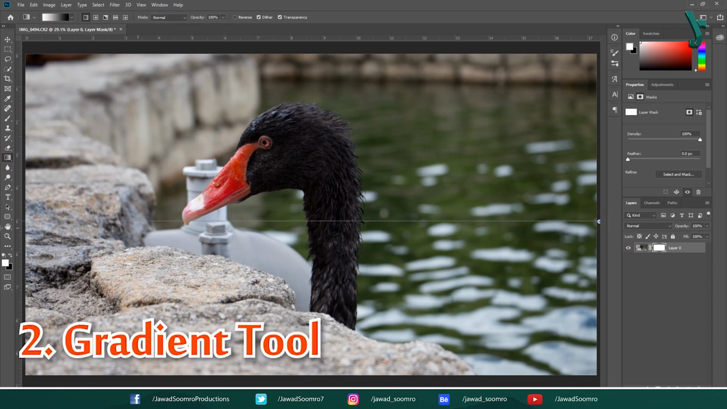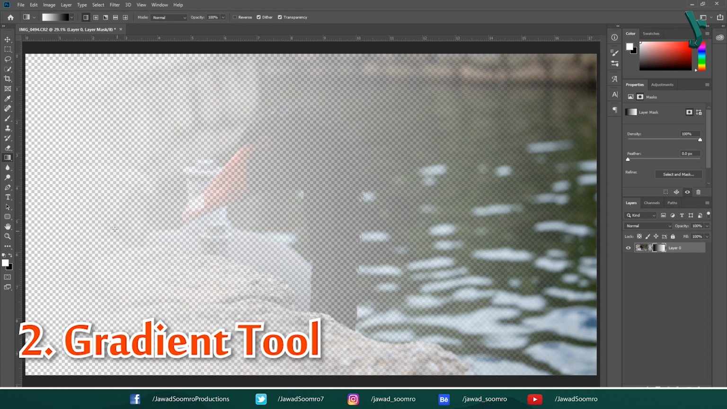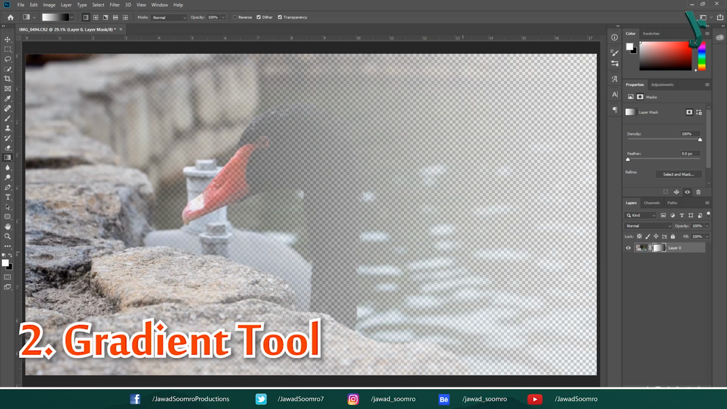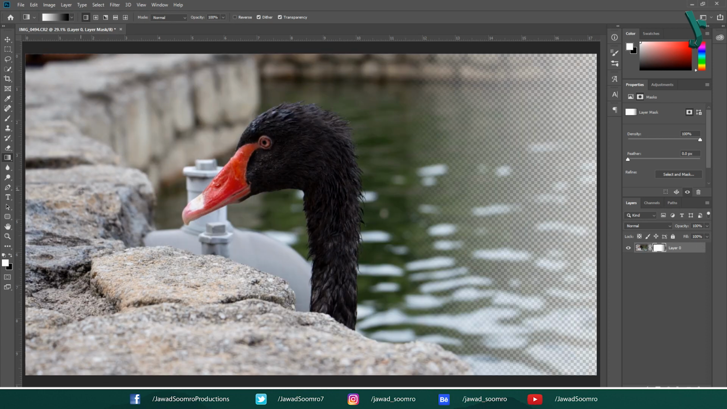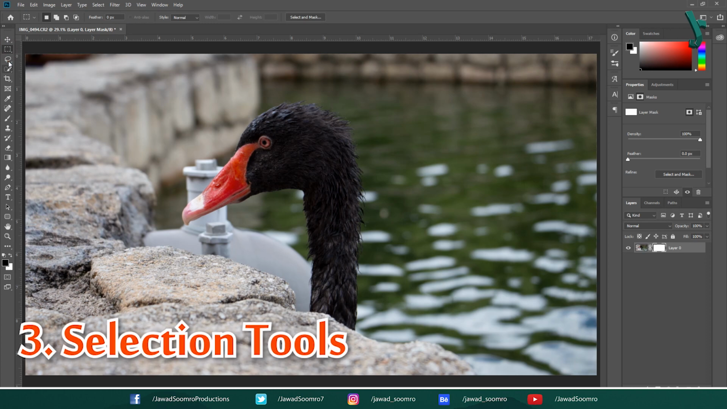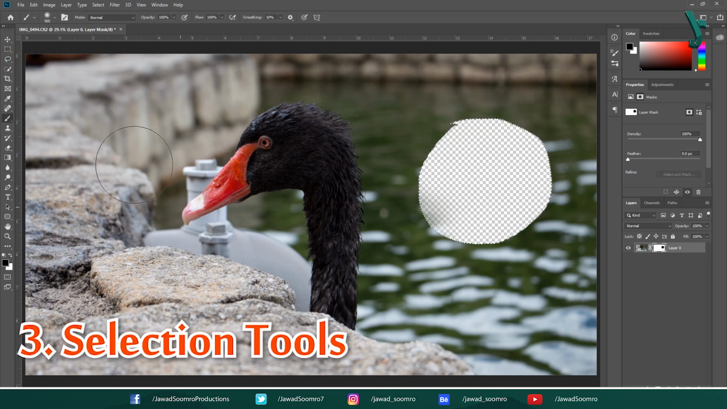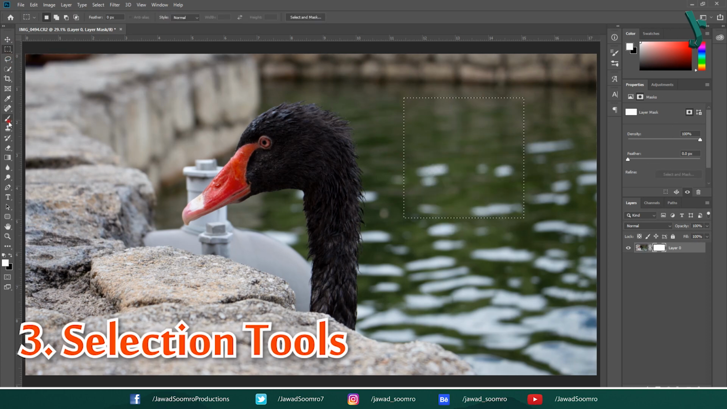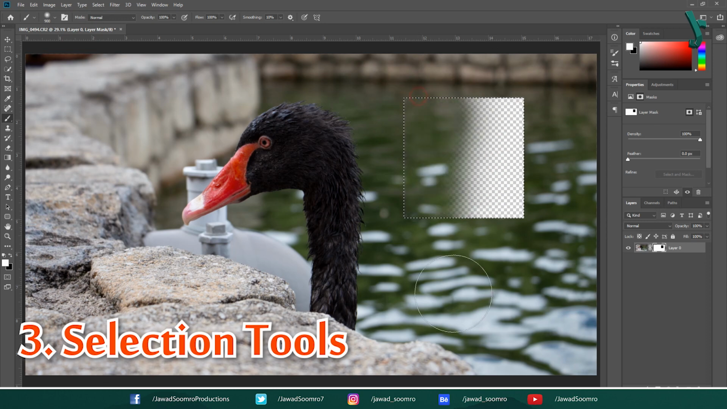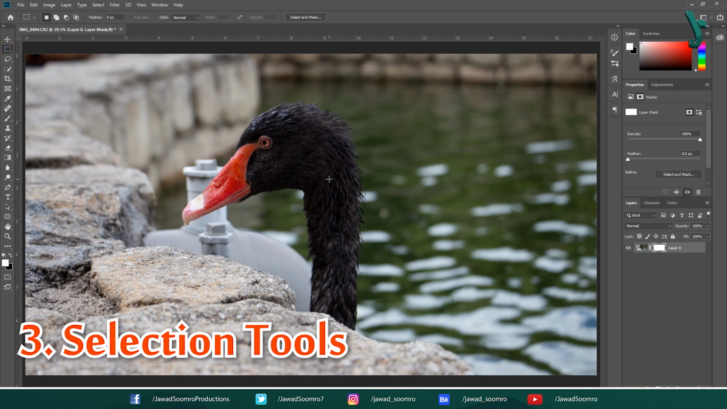Number 2. Gradient tool. Create smooth transitions between hidden and revealed areas using the gradient tool. Number 3. Selection tools. Make precise selections with tools like the lasso or rectangle tool. Then fill the selection with black or white to create a sharp mask.